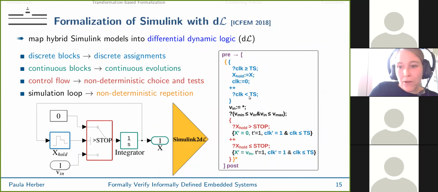So this is the discrete block, and to model the continuous behavior of the integrator, we just use the time derivative in the continuous evolution. So we can have X prime equals 0 here, or X prime equals V in, the input velocity, and we switch between these two behaviors using a non-deterministic choice. This is the plus here, together with two test formulas, which basically model the switch condition. So we switch between these two behaviors depending on whether X hold, the output of the zero-order hold block, is greater than stop or not. Yeah, and that's basically it.